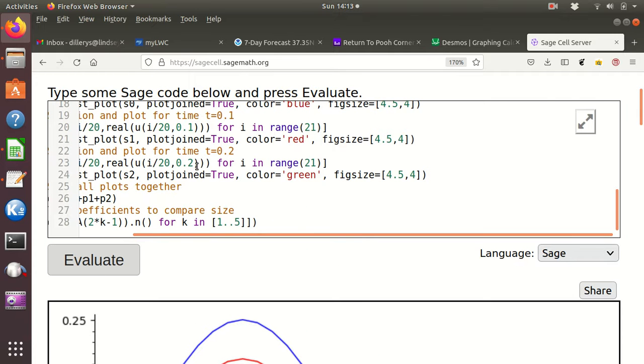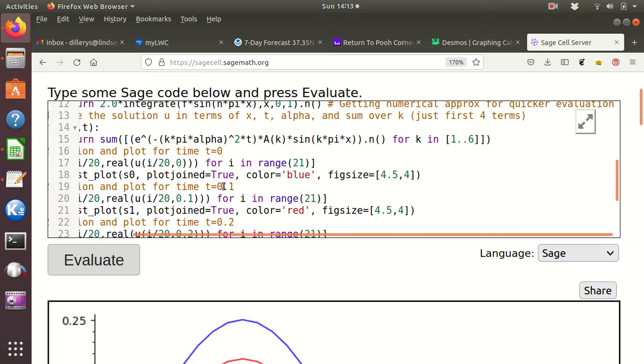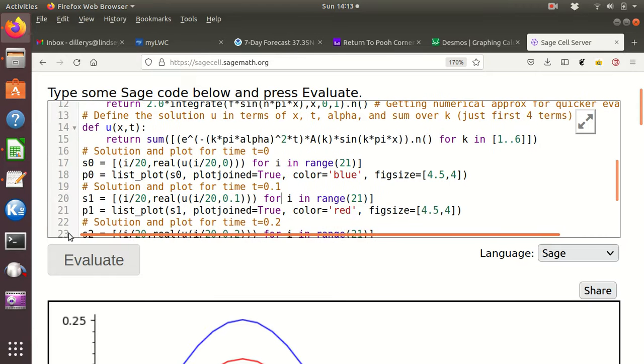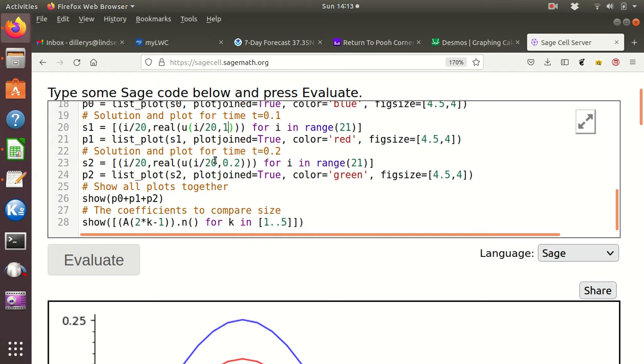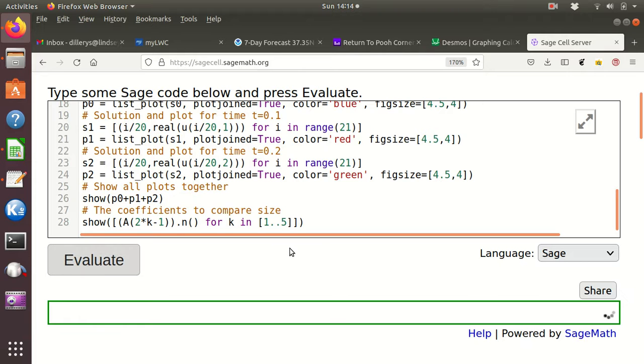We could, instead of looking at 0, 0.1, and 0.2, try looking at 1. Oops, I need to change it here. That's just the comment. So I'll change it here to 1, and here to a 2. So you can just do that to get different times if you wanted to. I evaluate, and these should look a lot shorter now compared to the very first one at time 0.